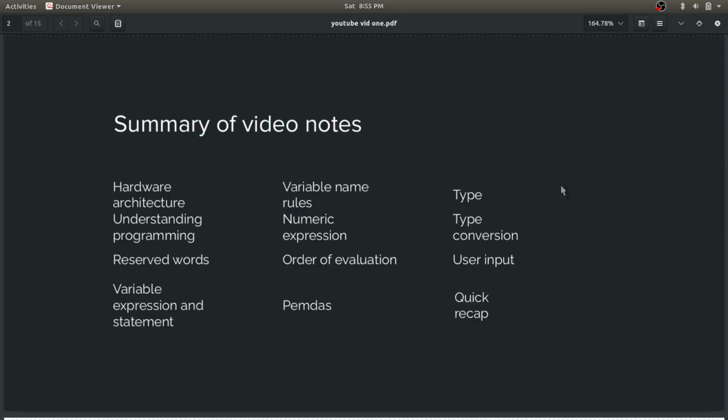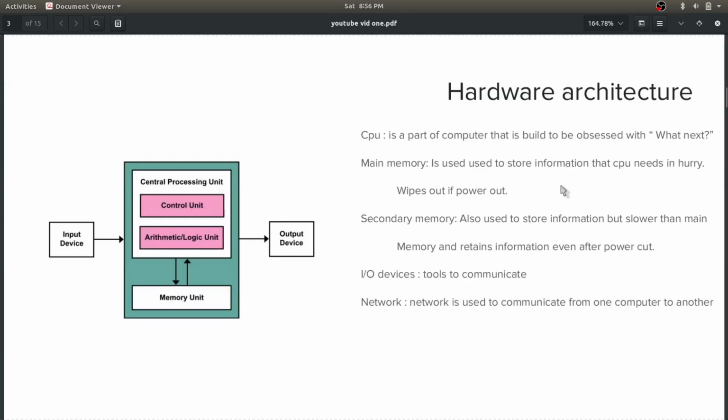In this particular video we'll go through hardware architecture, understanding basics of programming, why it is and what it is, and variable name rules, type, numeric expression, type conversions, reserved words, order of evaluation, user input, variable expression, statement, pandas, which is an important concept, and get to know what is a hardware. Okay, what is a hardware?